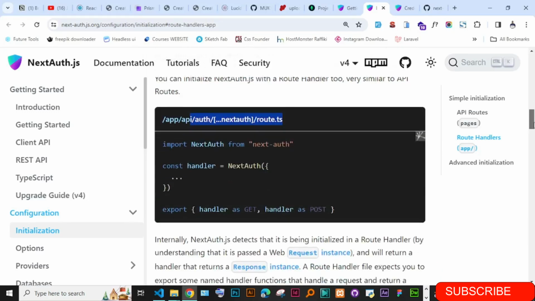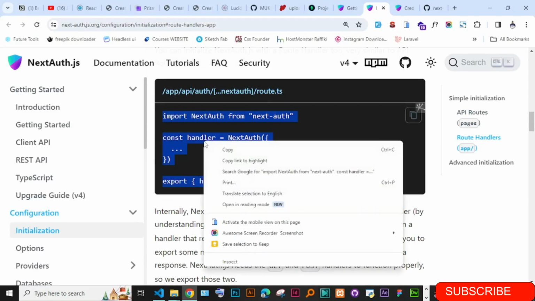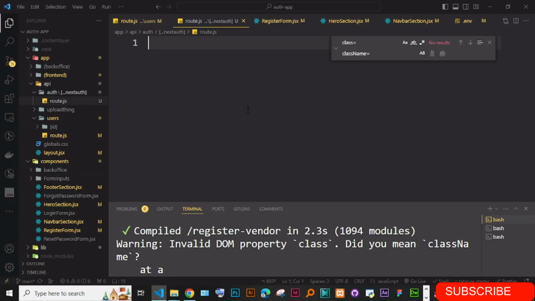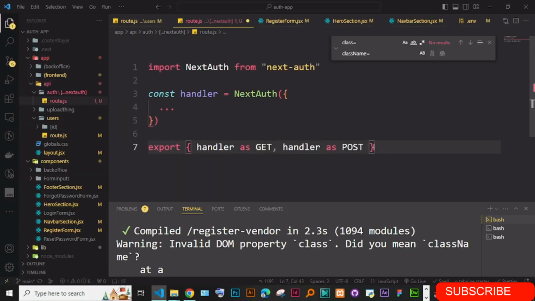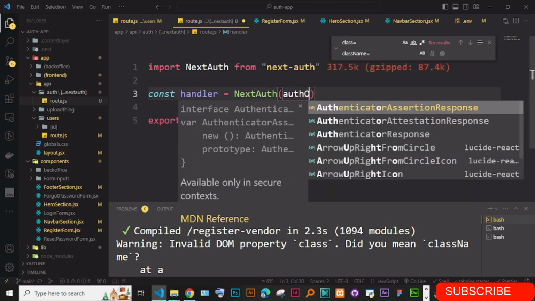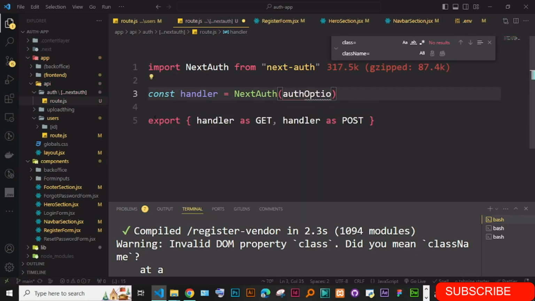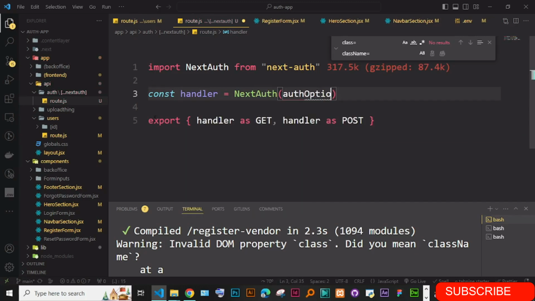Then inside we can just add these, simple as that. Just simply paste in here. Then inside here, this NextAuth, just simply pass in authOptions. Simply just say authOptions. Now we already have, I think, authOptions, but I'll just check on this.